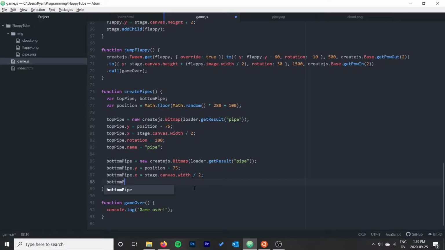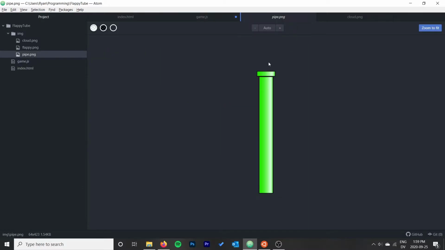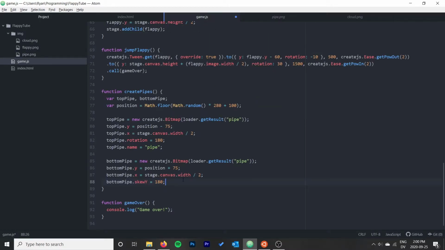So we do bottom pipe dot skew y is 180. So we're going to flip the image 180 degrees along the y-axis. Along its middle, you can imagine a line going through the pipe from the top and then spinning the pipe around it to show the other side, okay? It's effectively going to flip the image. So that's how we do that. And of course, we're going to give it that same name that I said we would give it, pipe, so we can filter for it later.